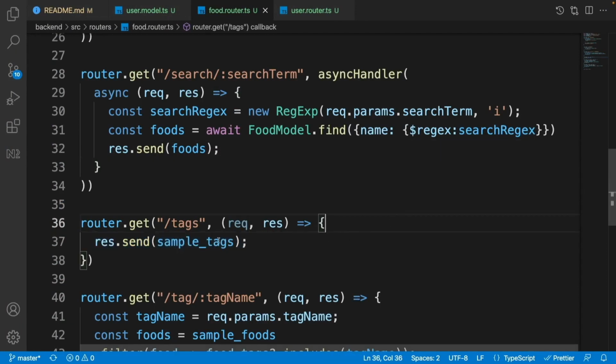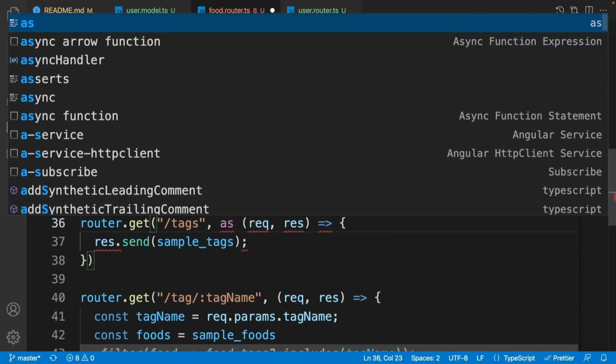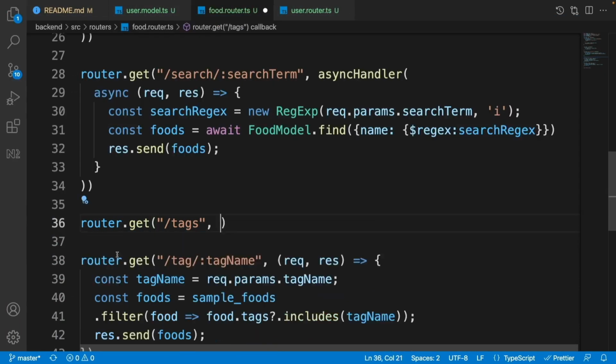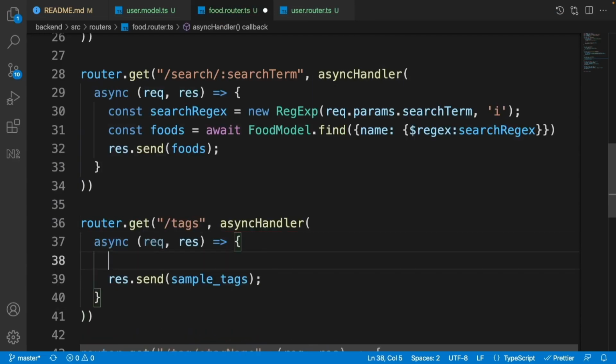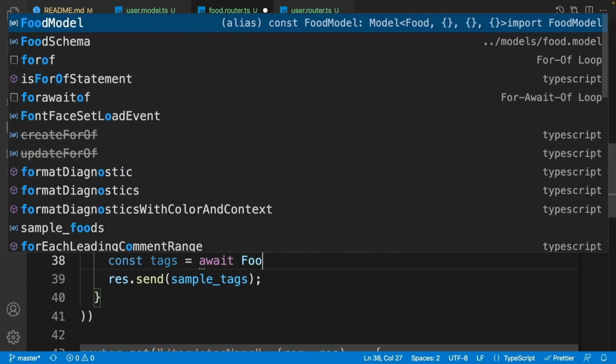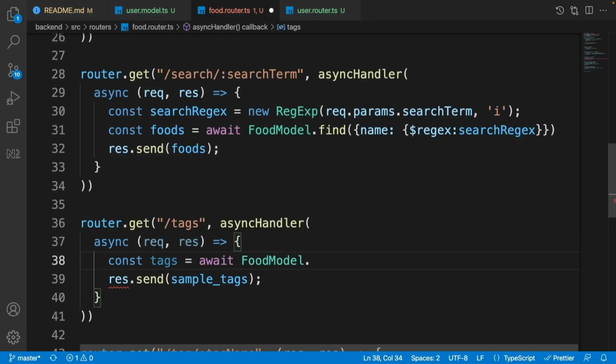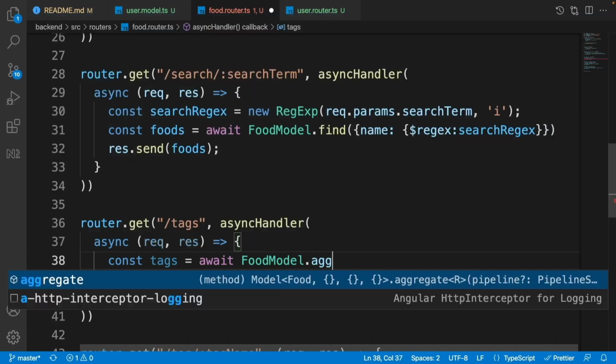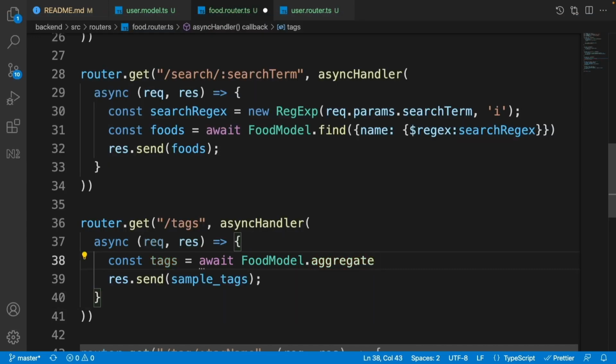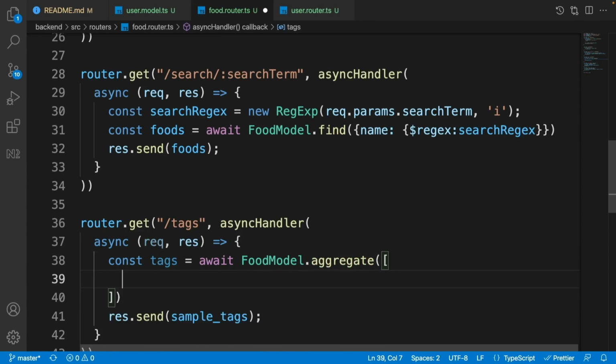So inside the tags API, put an async here and put it inside asyncHandler. Now at the beginning of it, write const tags equal to await FoodModel. So from the food model, we need to do aggregation. So we call aggregate instead of find. We need to pass a couple of things.